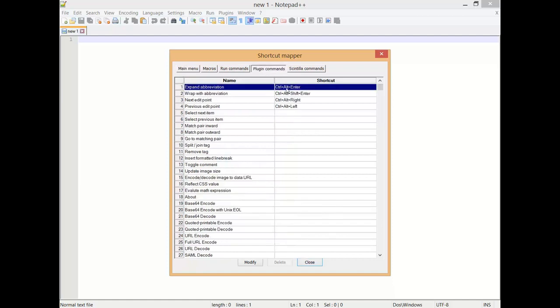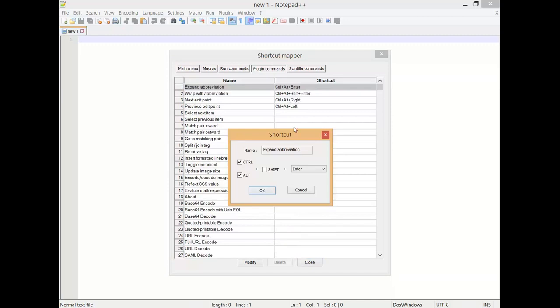That's why I'm here, and I'm just double clicking on it now. What do you want and what should the name be? Expand abbreviation, that's cool. I don't want to insert the Control or the Alt. What do you want? Numbers, letters, the numpad, or whatever you want. I'm just choosing the tab.